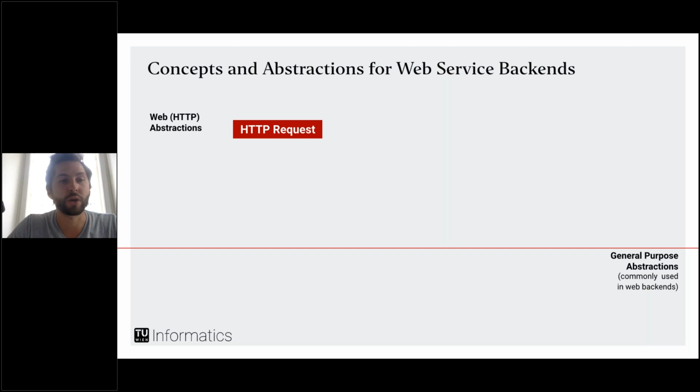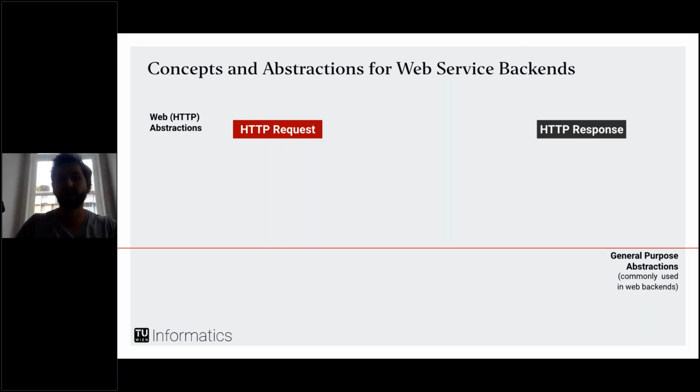So as always, we're going to start with an HTTP request. That is the main concept we're working with, and the other main concept is the HTTP response. Right, that we already know. We know what HTTP is. We've worked extensively with those things.